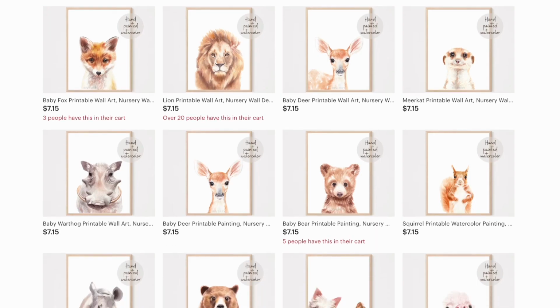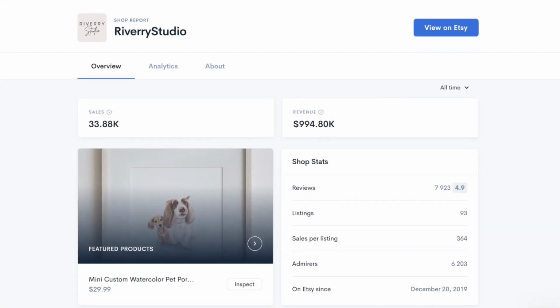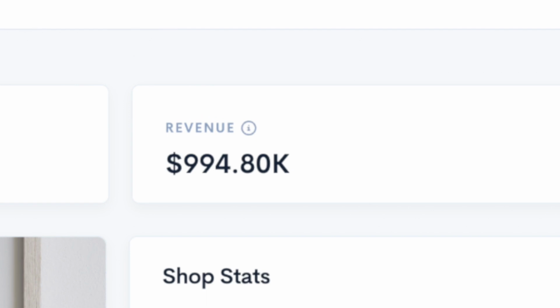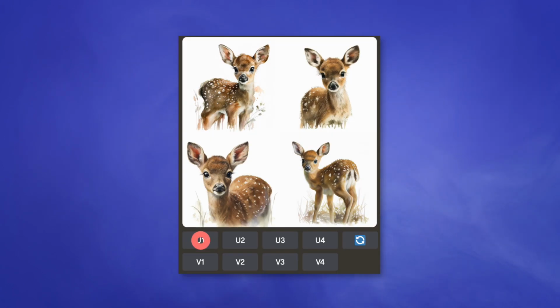This store makes around $25,000 per month selling printable art. They've only been operating for 3 years and have made almost $1 million. So let's ask Midjourney to create a soft watercolor painting of a baby deer. I like number 1, so I'll upscale it.